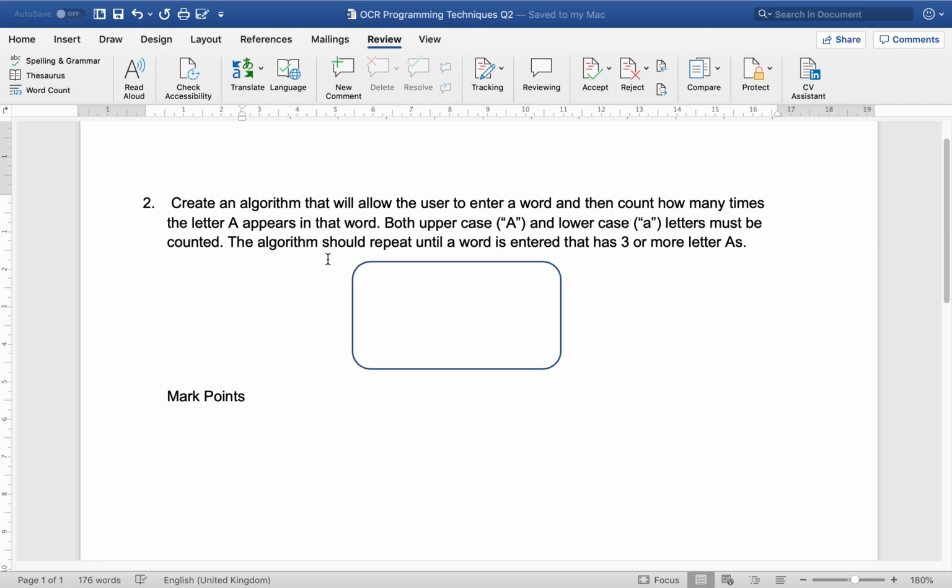So the first thing I recommend you do when you're answering any question in an exam paper is underline the key words. So going through the question one more time, create an algorithm that will allow the user to enter a word. And the reason why I underline that is because if we're allowing the user to enter something, we're allowing the user to input. We then count. Count is another key word because it means that we're going to be counting something, we're going to be checking something.